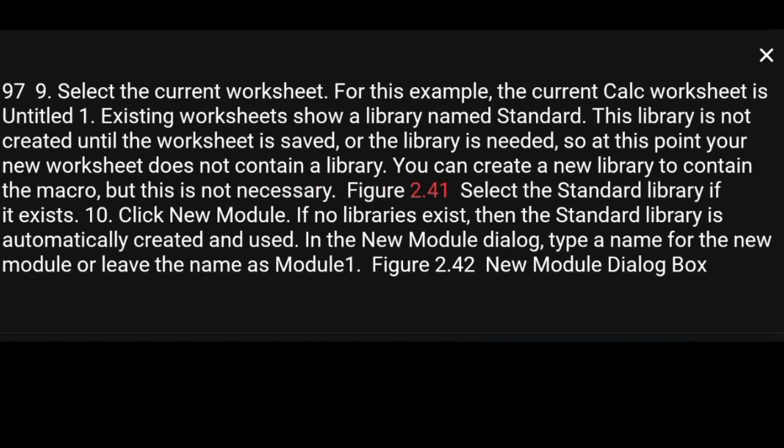Figure 2.41: Select the Standard library if it exists. 10. Click New Module. If no libraries exist, then the Standard library is automatically created and used. In the New Module dialog, type a name for the new module or leave the name as Module1. Figure 2.42: New Module dialog box.